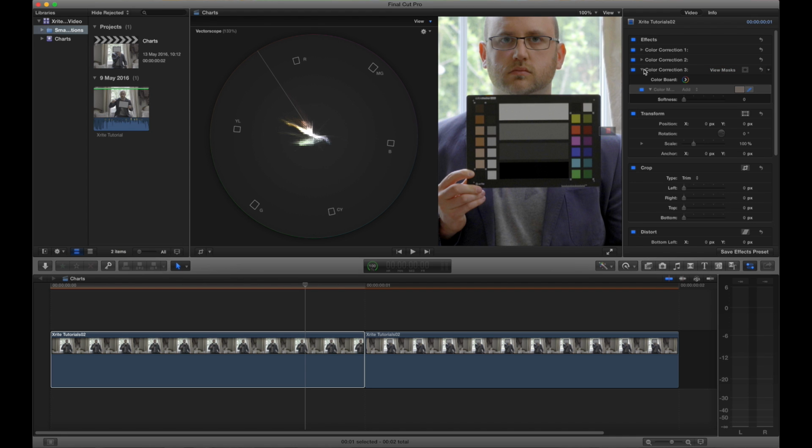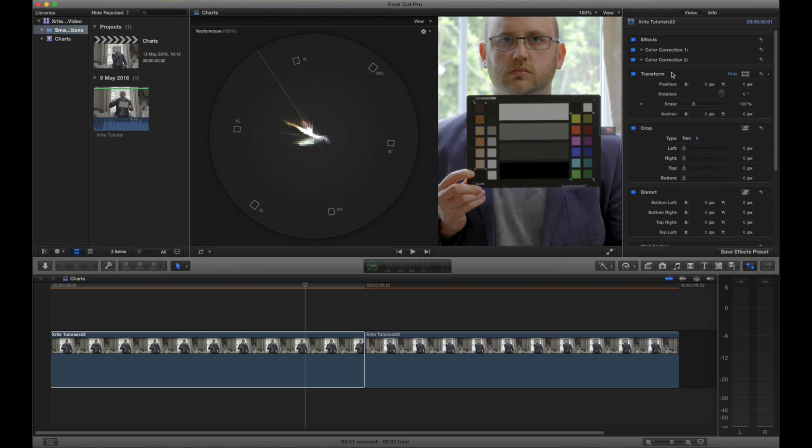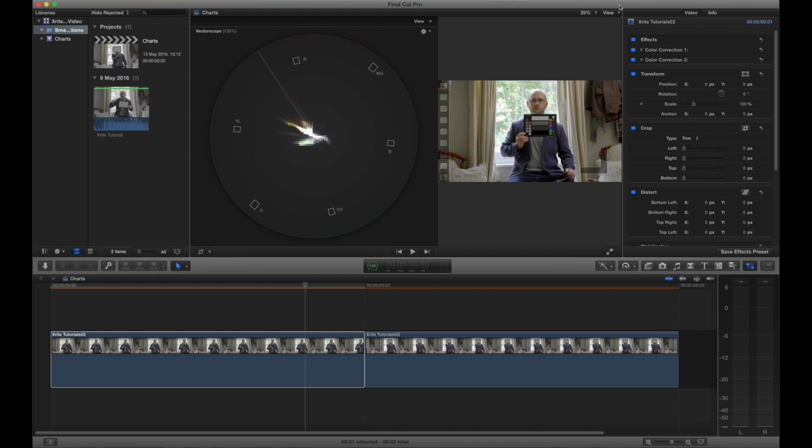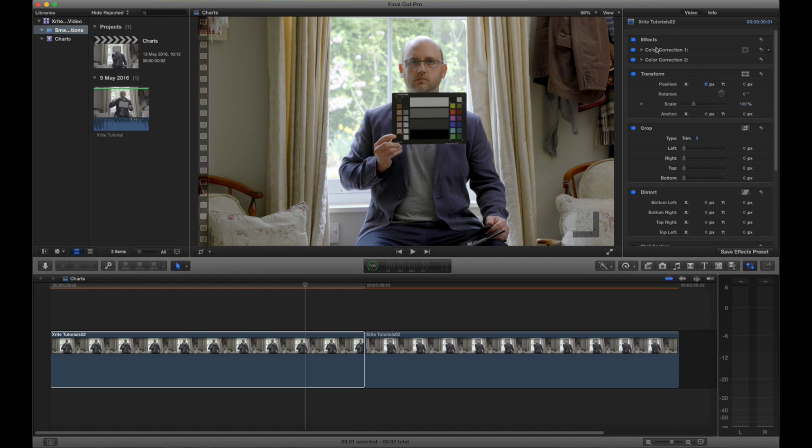In other words, I've got perfect skin tones, a nice balanced image, saturation where I want it, and I've got a lovely balanced image ready to work from.